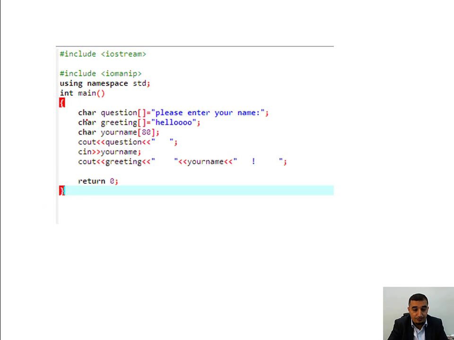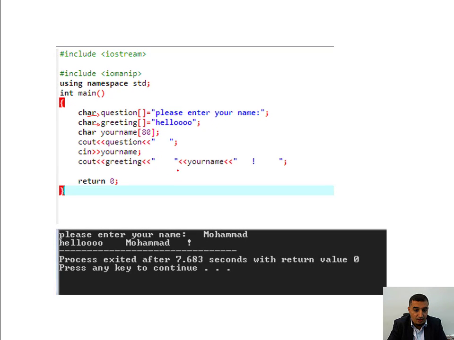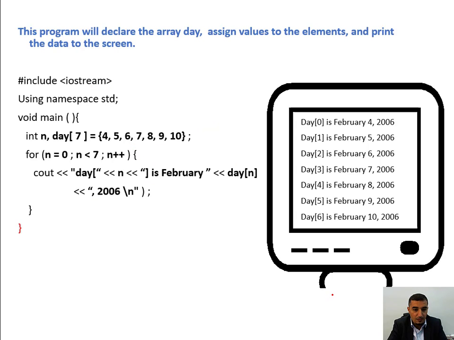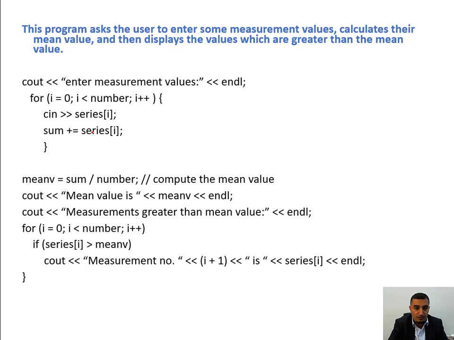Here we have again a question entered as an array. You can see here, please enter your name. Greeting is an array of type character holding the values, and you can see we can enter whatever we want over here. This is an array accessed using for loops, and it's quite straightforward. You can see that we can access our arrays and display the values as we want.